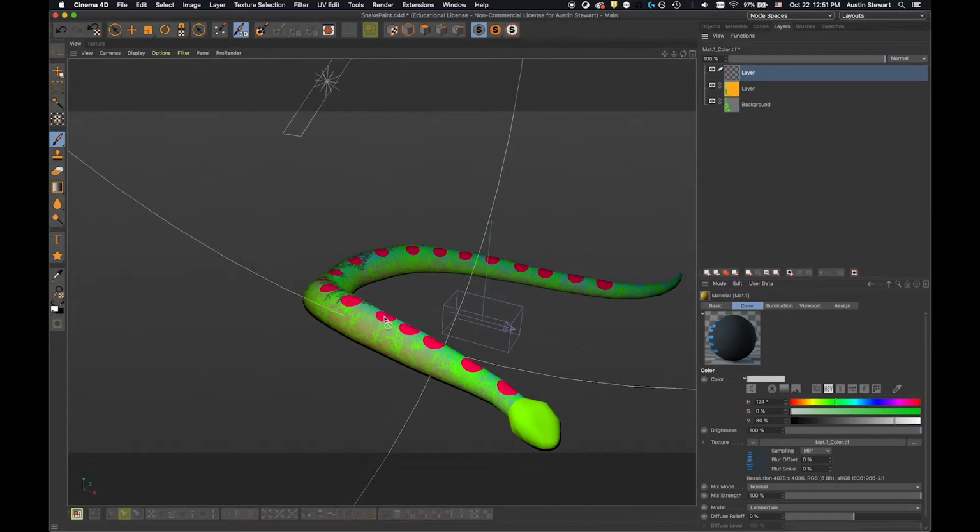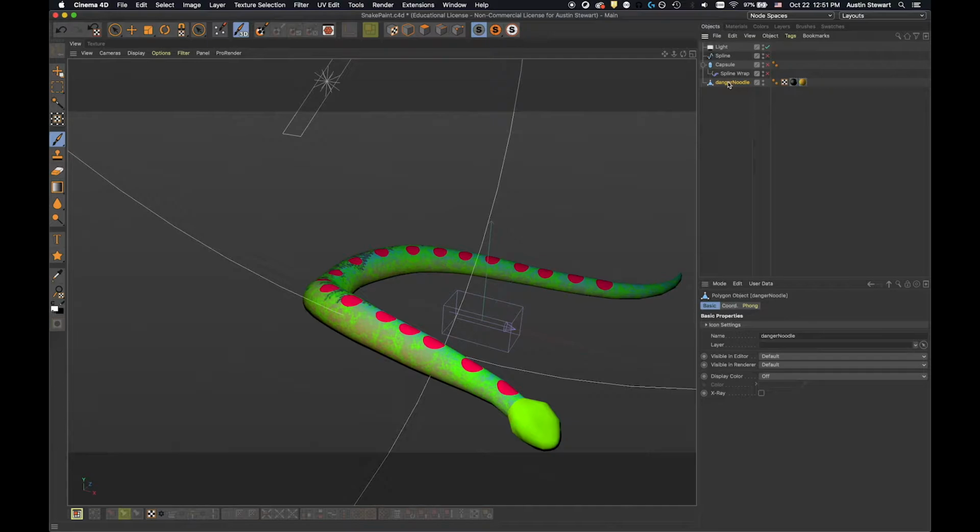I can still paint on this object as it stands now, right? I could come in here and just draw some lines, even though I don't have the object selected because I have the material selected. So I'm going to undo that. So I'm going to go to my objects. I'm going to go ahead and select my Danger Noodle object.